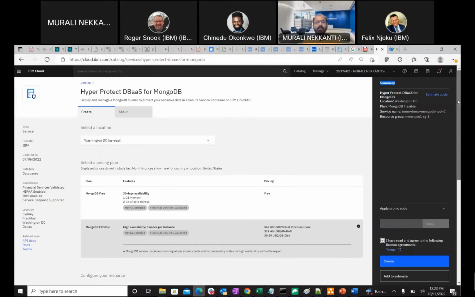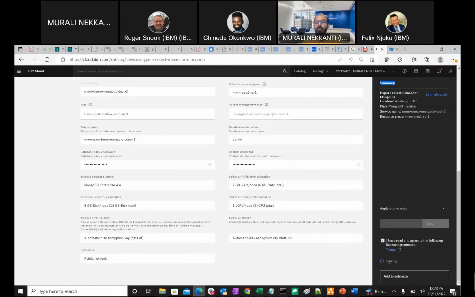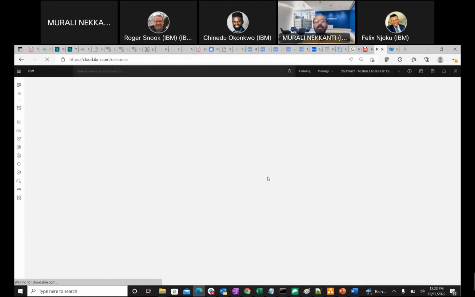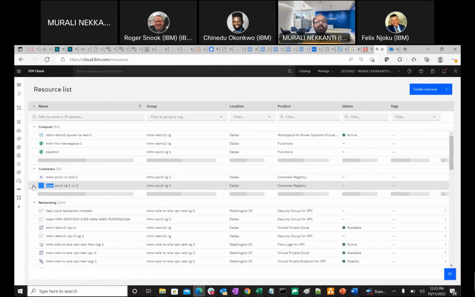So this is very simple to use. You wouldn't take more than 2-3 minutes to fill it in, but I'm going a little slow and also explaining. When you click create, it takes a while to create, and then it redirects and brings you back to this resources list. You can see this database category. Yeah, I think it's loading. It expanded all of my.